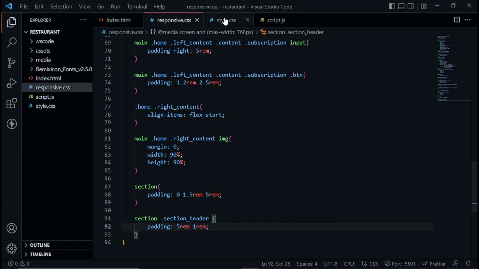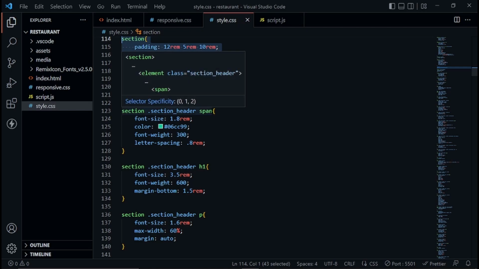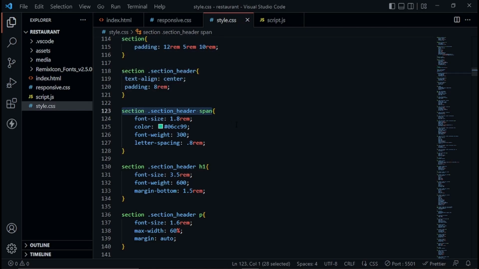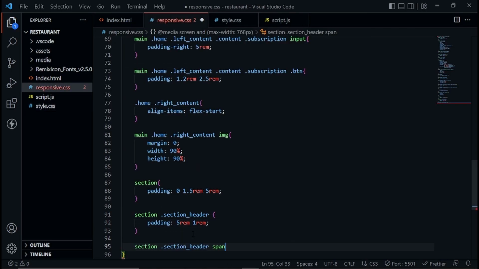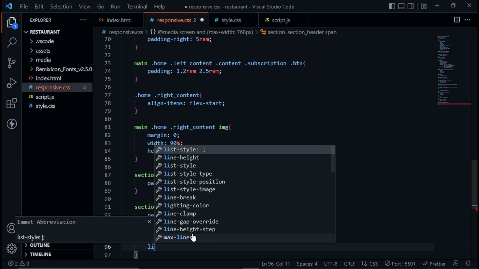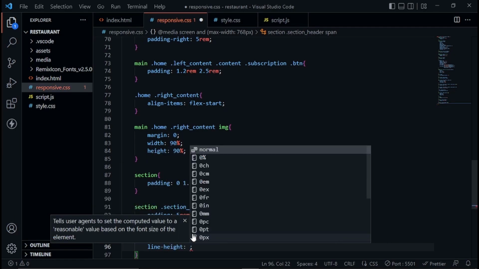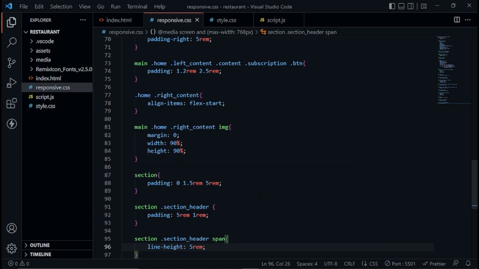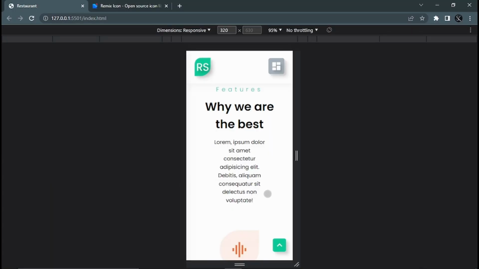So now we will come to our style.css file and we will copy this code and we will write it here and we will set the line height, that will be 5 rem. And here you can see that we have changed the line height of this text.